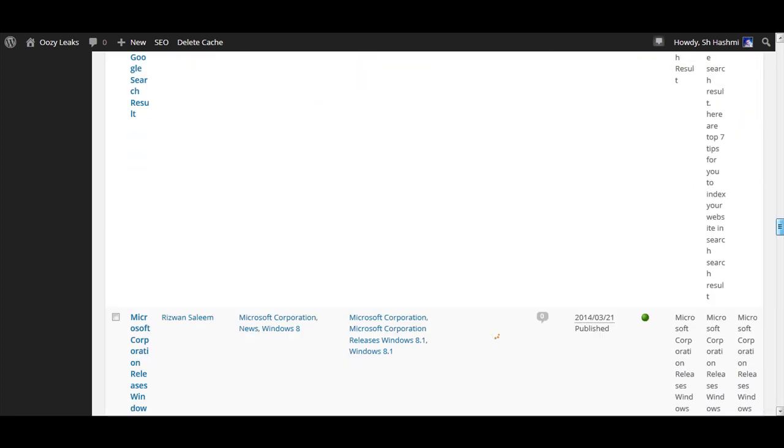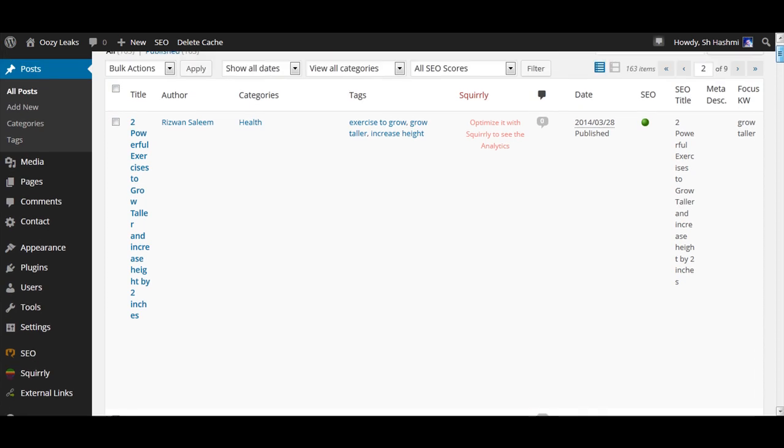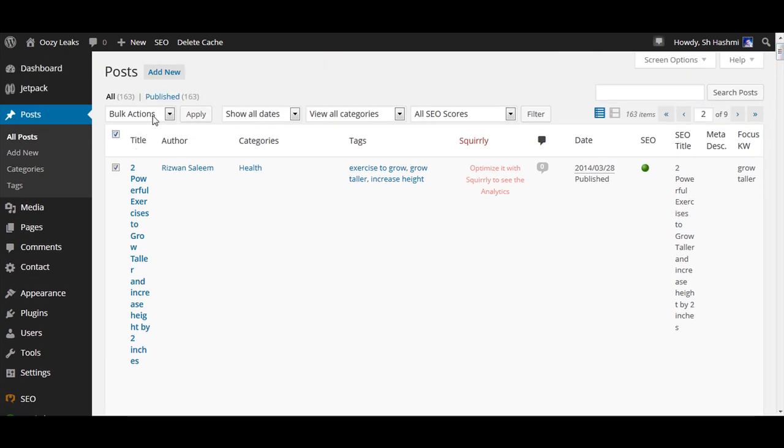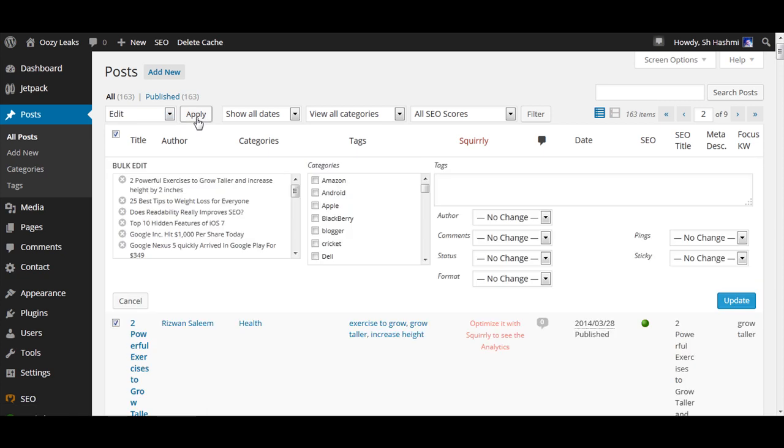Many posts are here. So I can select all, edit, apply, change the author, update, and now SH Hashmi would be the author of all these posts.